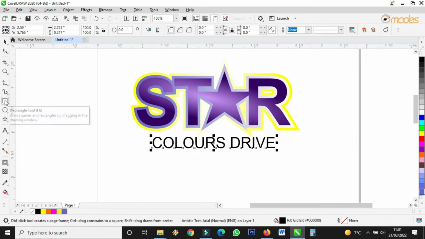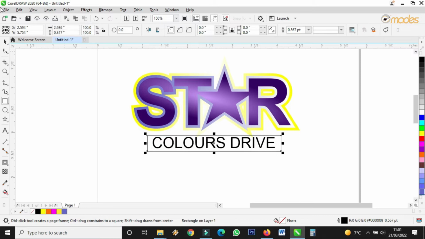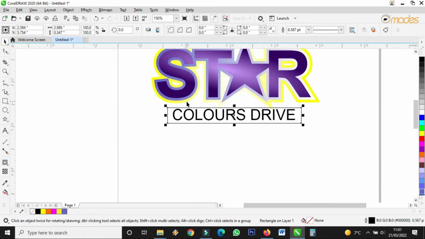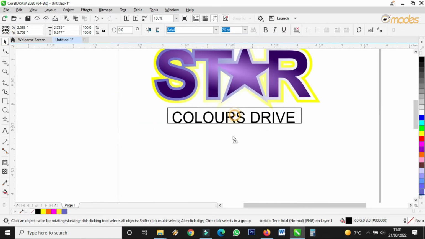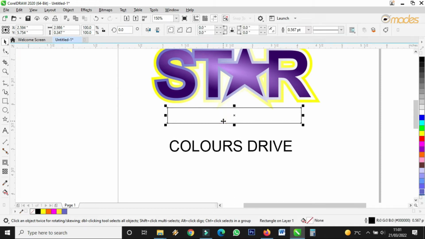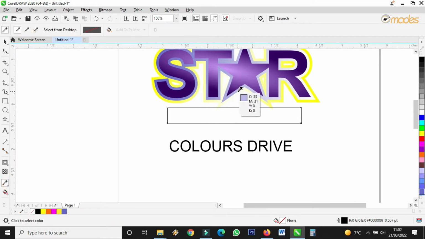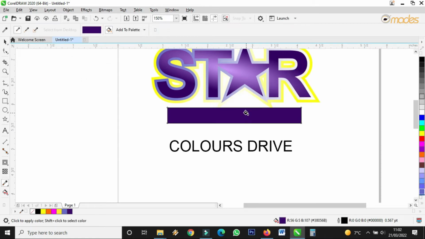Then I take the rectangle tool, I draw a rectangle like this. This one should be outside. Draw a rectangle like this. I draw a rectangle like this. Then let me fill in color. The color shouldn't be too much, so I'll pick a color from the star. Let me pick this one. Good.